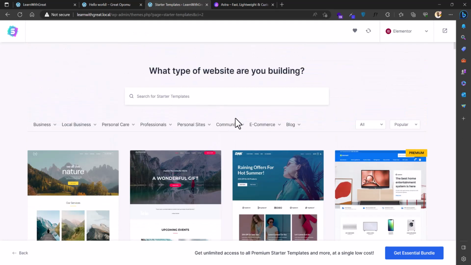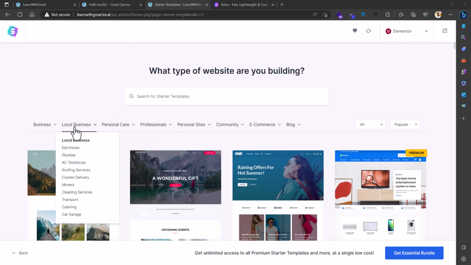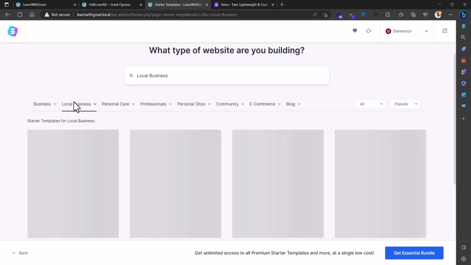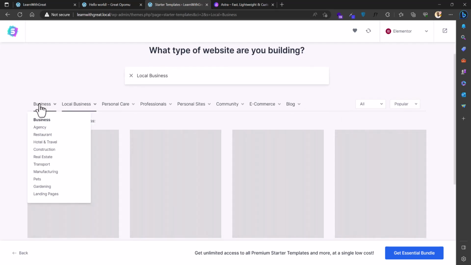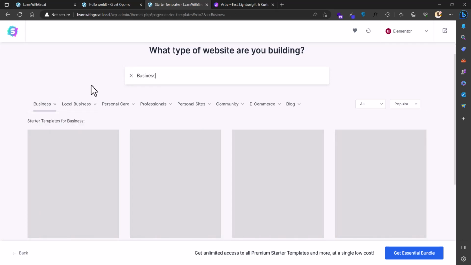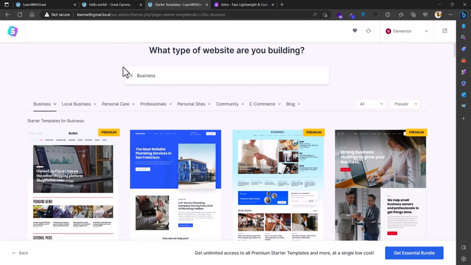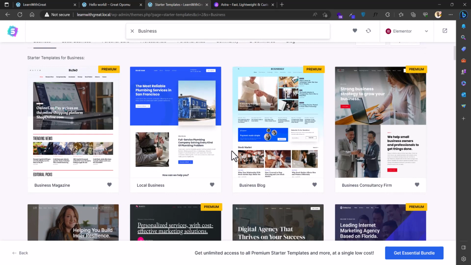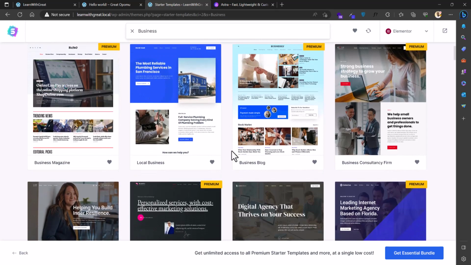If you're a local business, you can actually choose a template that works for you. Let's say a local business. So let's just tap local business. No need to select any drop down, and we'll see several options. So you have local business and you have business itself. So I can tap on business itself to see what comes out for me. Now we have several templates. This is interesting.